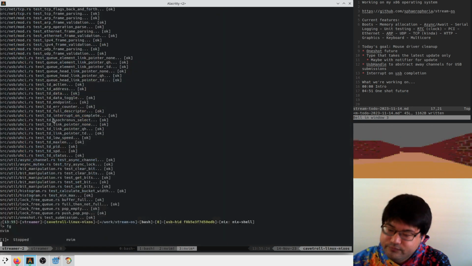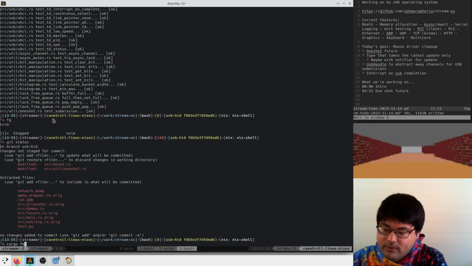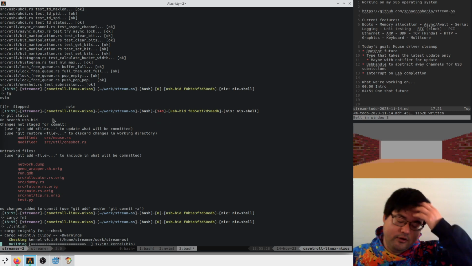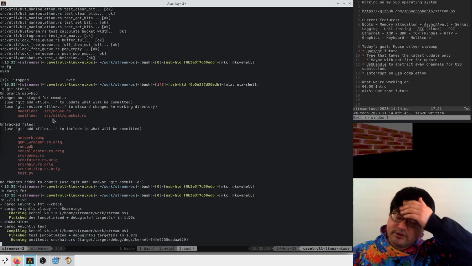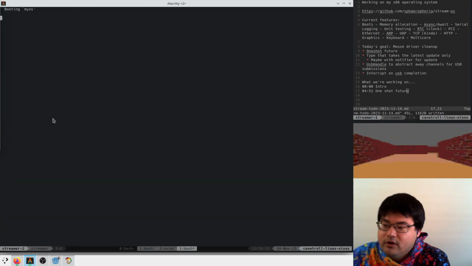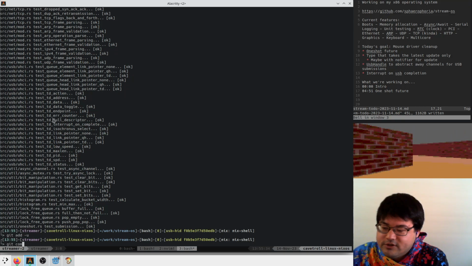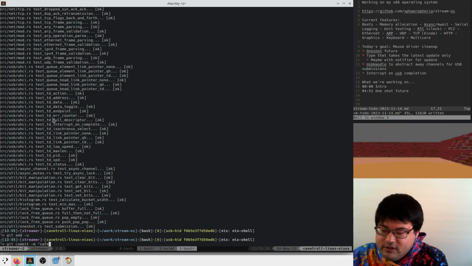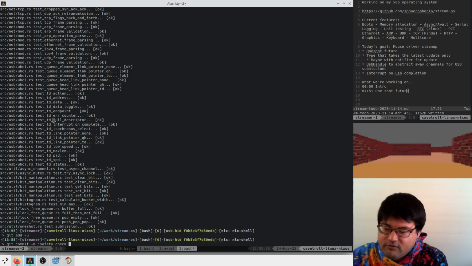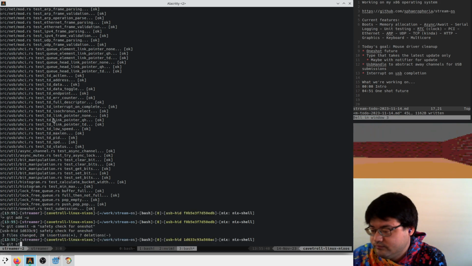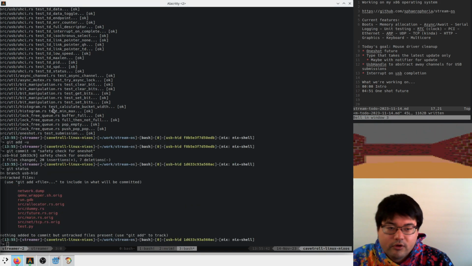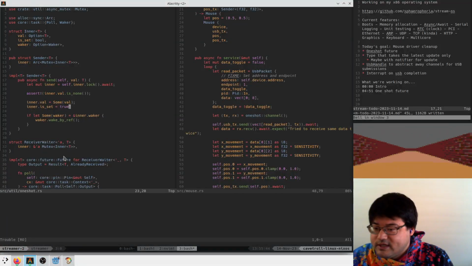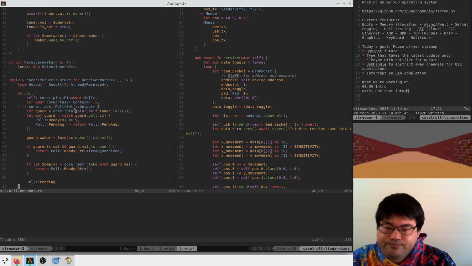Easy peasy. Okay. Cargo format. Check that Clippy is not returning any errors. Looks good. Tests still pass. And so we'll just commit here. Safety check for oneshot. Cool. I think that ends that story.